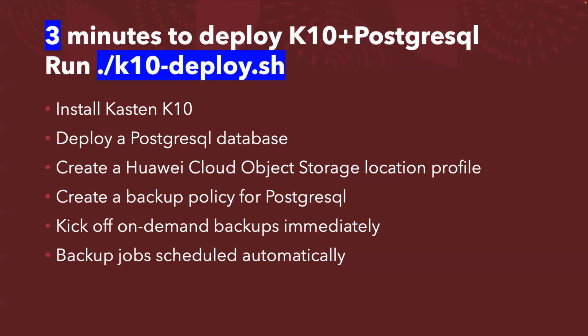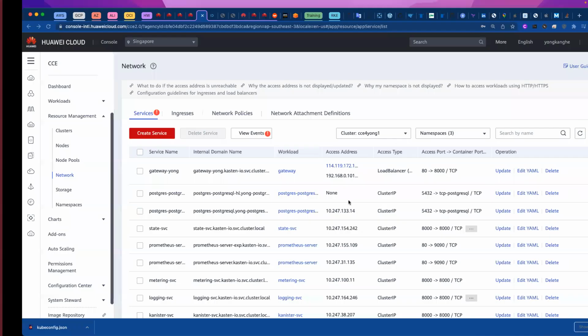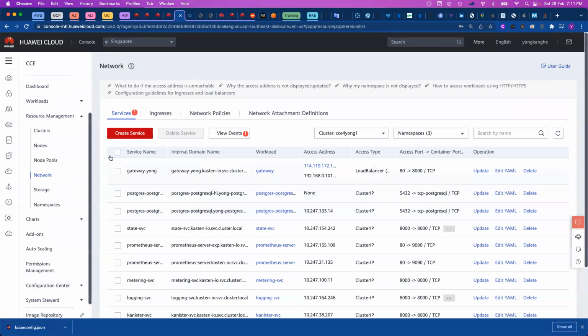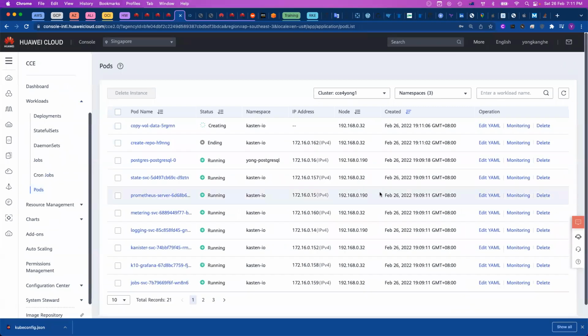Okay, let me check if the deploy command finished. Actually, while you are running the command, from the Huawei Cloud Web Console, under the workloads, under the pods, you can monitor the status of all this progress. So for example, right now, you can see the copy volume data. So it means the backup job already finished. We already copied the snapshot to the object storage, but I will show you shortly.